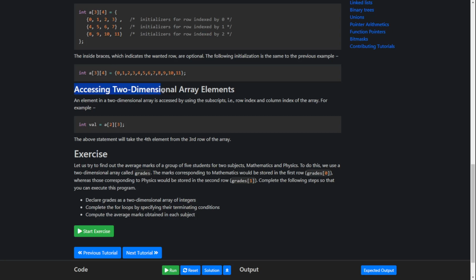Okay, let's proceed. Accessing two-dimensional array elements. An element in a two-dimensional array is accessed by using the subscripts. So pretty much the index of the row and the column. The above statement will take the fourth element from the third row of the array. So pretty much from 0 to 3, the second index would be the third item, in this case the third list. And the same can be said for the second notation. That would be for inside the third list, we want to take the fourth item in that list, from the 0th index to the third index.